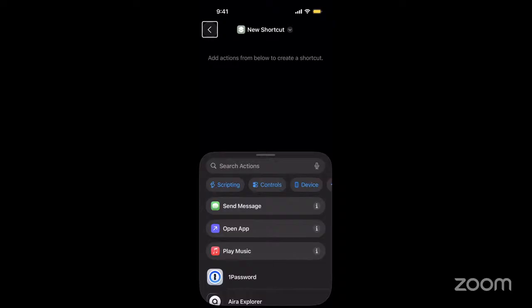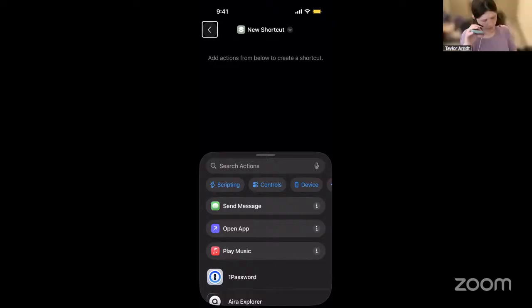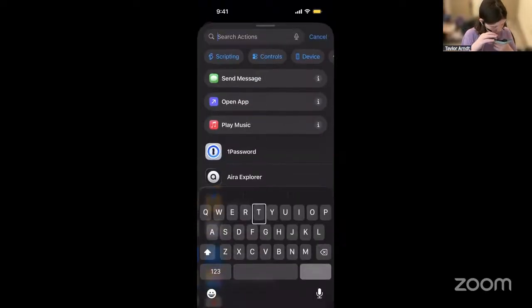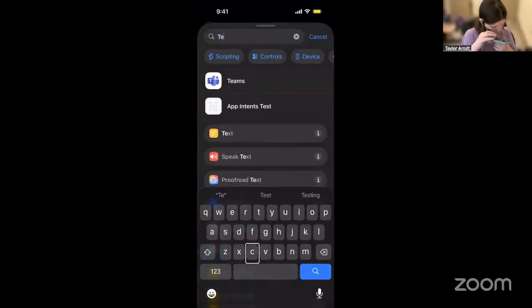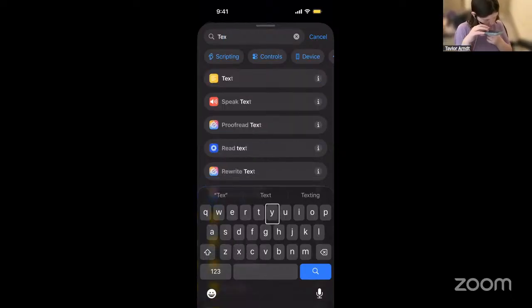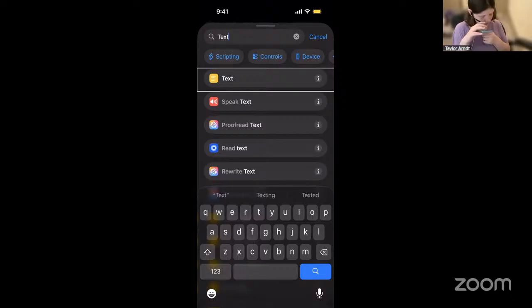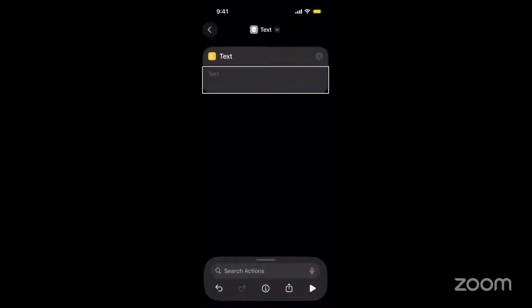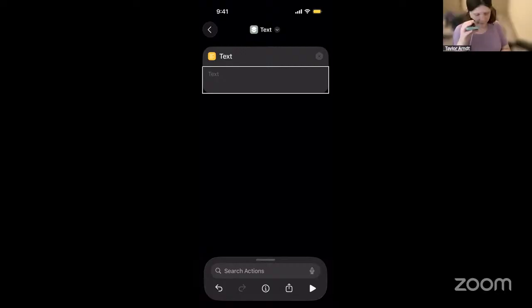Now let's add a text block. Or I'm thinking blocks, but it's action. New shortcut. Add actions from below to create it. Search actions. Search field. Text. That one? Yep. Text. Text field. Okay.